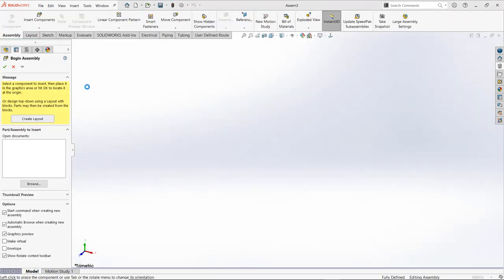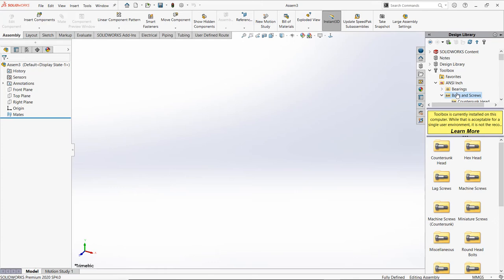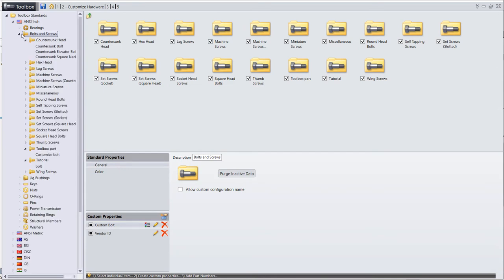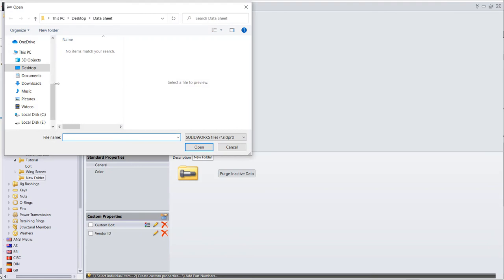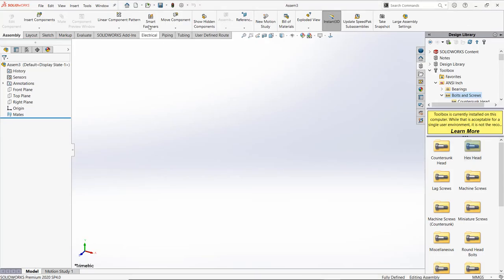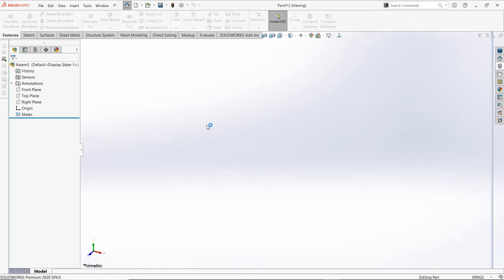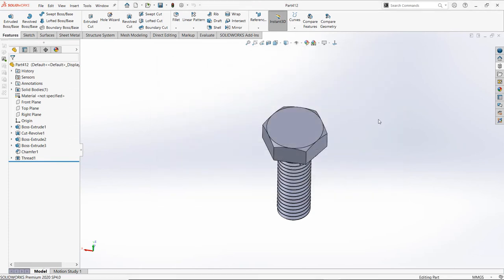Open the assembly. Okay, direct. Now I will show you. You can add this toolbox folder here. I will add a new folder name here. That file which I have saved with the design table, and add that file 412. Let me check the location. Here it is in this folder, desktop. Okay, I have saved it here.